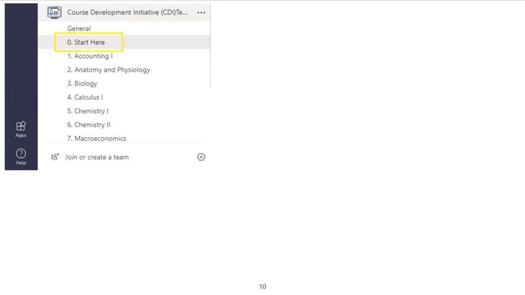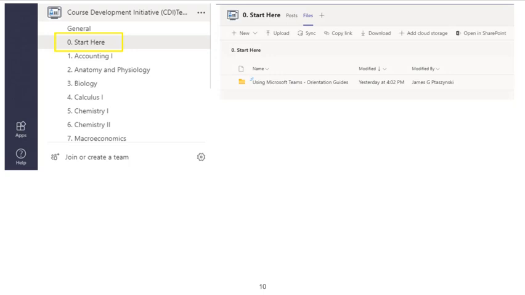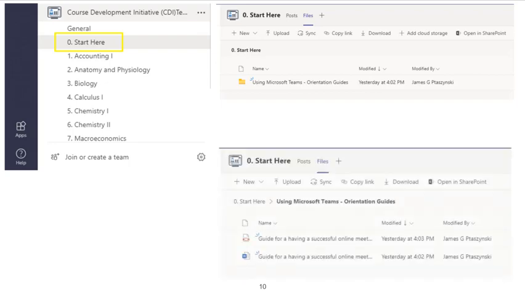The Start Here folder has been created as a kind of home base, a place for especially new users to find general information that is being shared across all the different course development teams. In our case, there is already a folder called Using Microsoft Teams Orientation Guide, which contains documents, guides, and videos, including this one, that are intended to get people started in Teams.